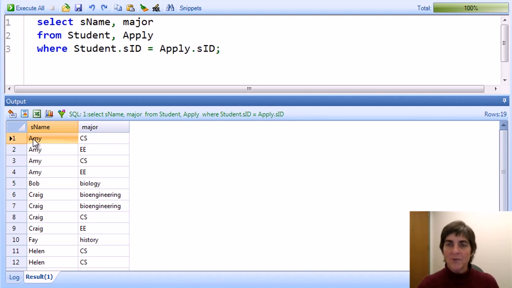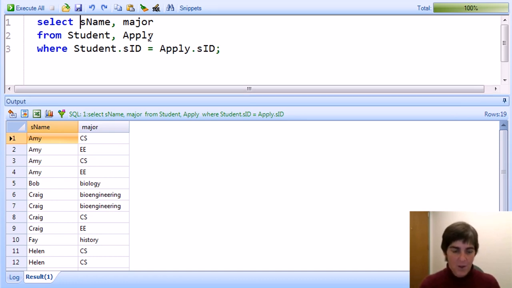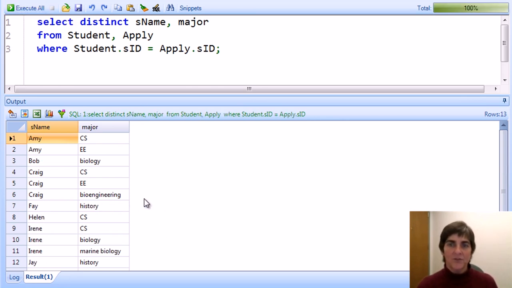Now, we do notice here that we have several duplicate values. We have 2 copies of Amy applying to CS and 2 copies of Craig applying to bioengineering. As we discussed in the relational algebra video, relational algebra, which underlies SQL, is by default a set model. We don't have duplicates. But in the SQL language, we do have duplicates. It's based on a multi-set model. If we don't like the duplicates in our results, SQL provides us a convenient way to get rid of them. We simply add the keyword distinct to our query after the word select, we execute, and now we get the same result, but with the duplicate values eliminated.